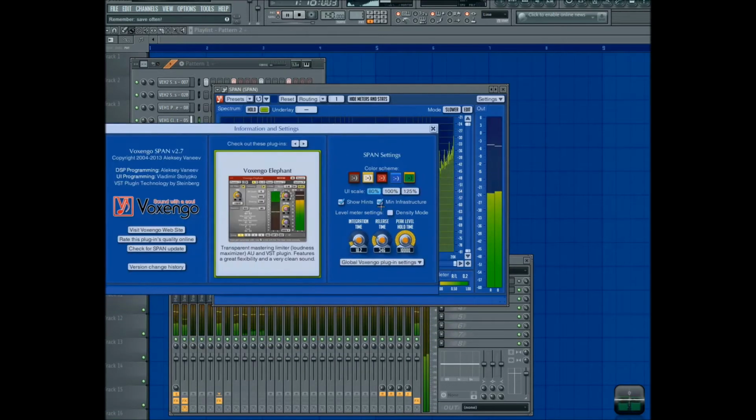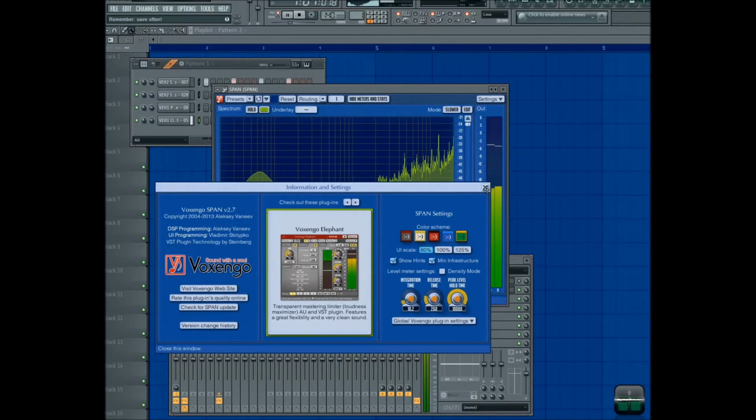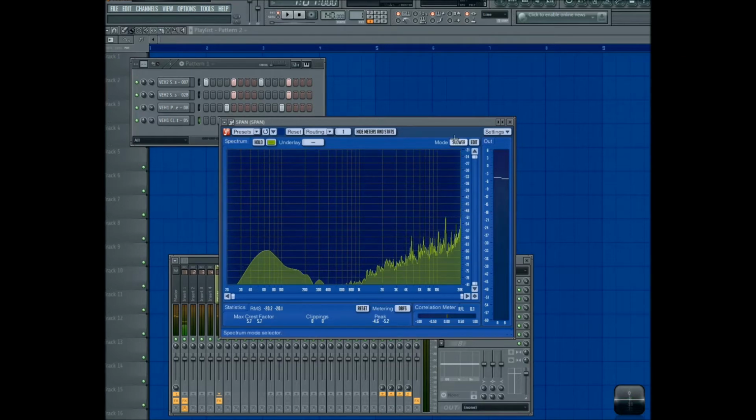Turn density mode off, have the peak time or hold time up high enough, and the release time, you know, something that you can look at and be like, oh, okay, that's what it's peaking at. And that's all that's really in the settings. I think the more important stuff is in this area up here.